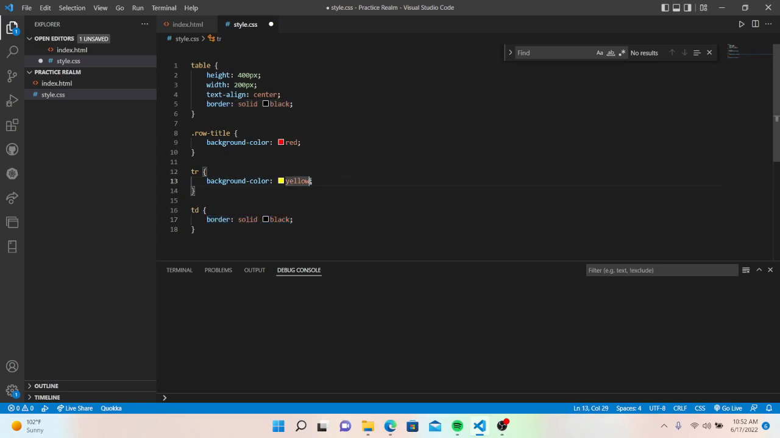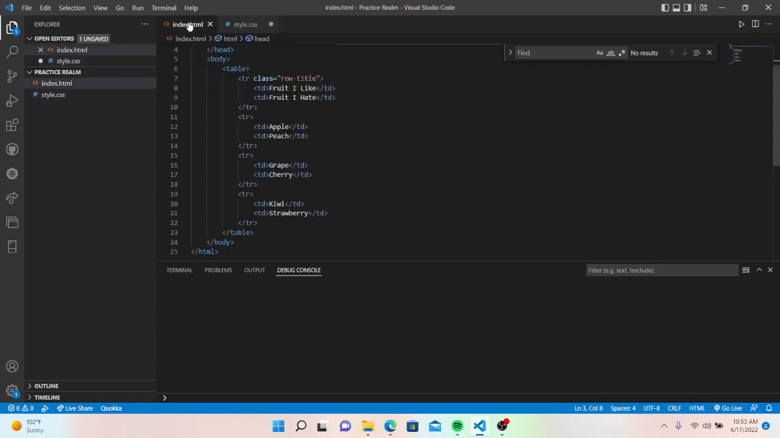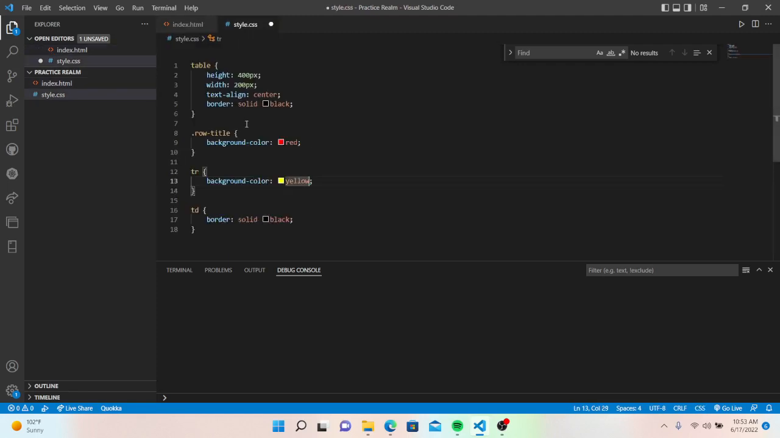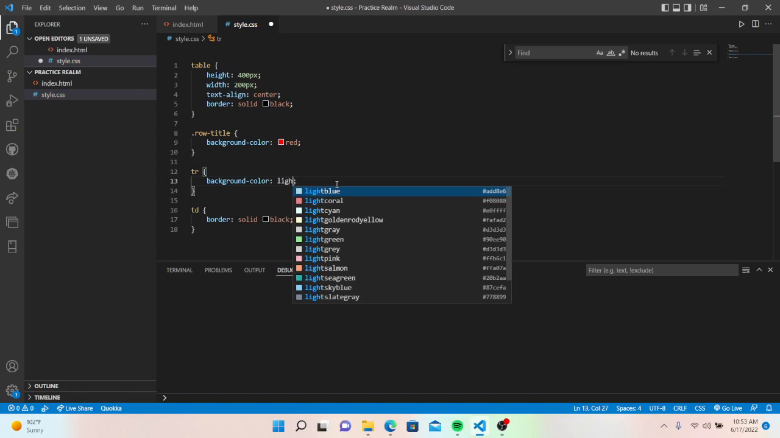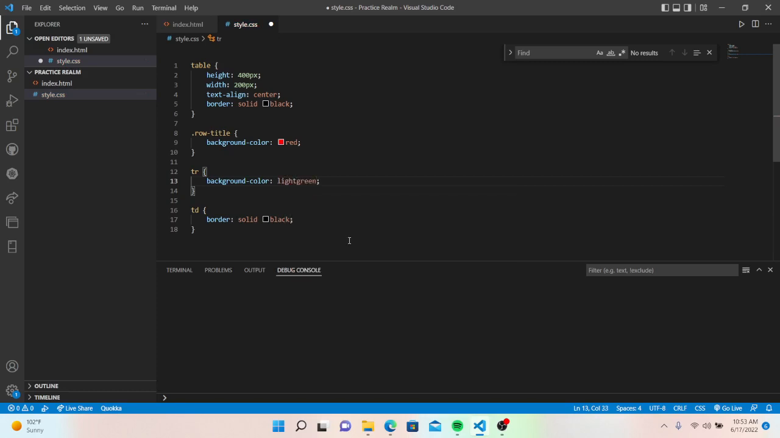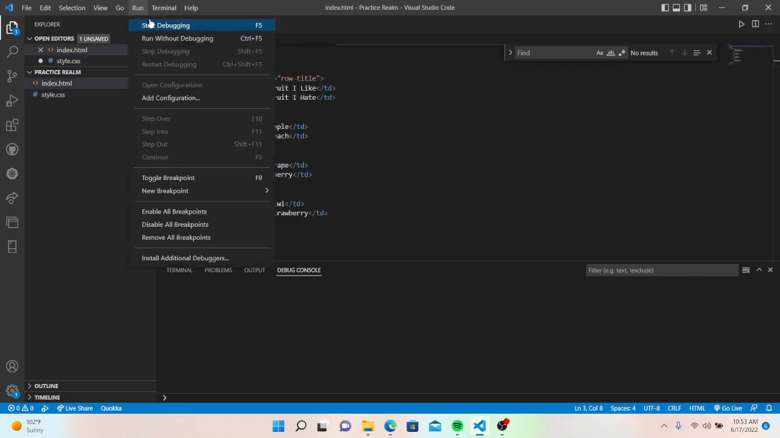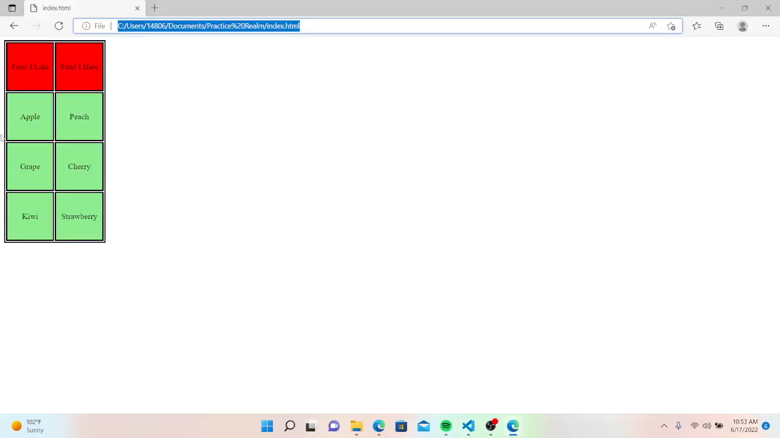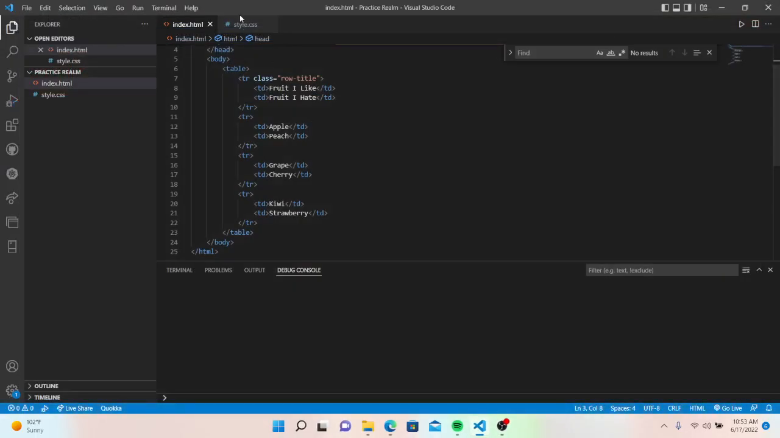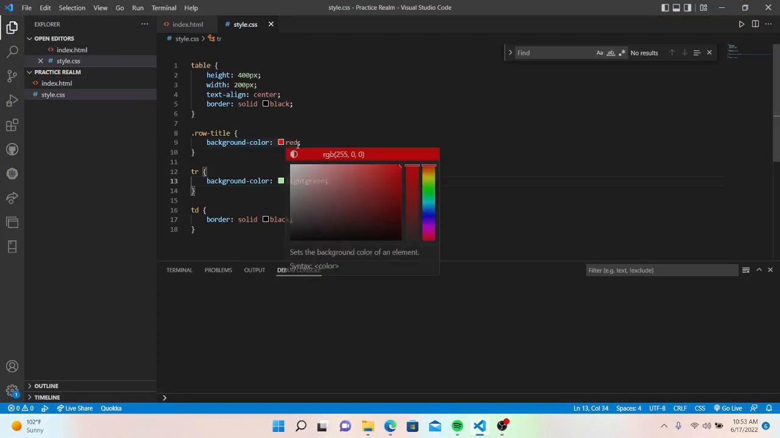And now what I can do is, when I have this row title, right, in this class, just for the top one, that isolates the style from the rest of the table. So what I can do is here, light green. There we go. And then it changes along with it. So I got light green and red. And then what I could do is I could change the row title to orange.